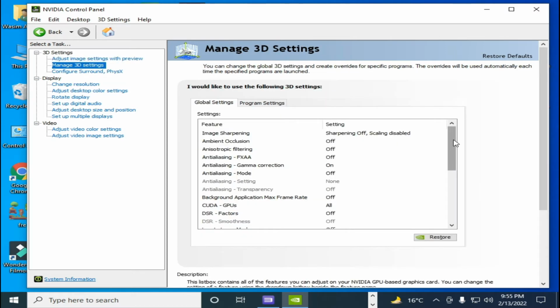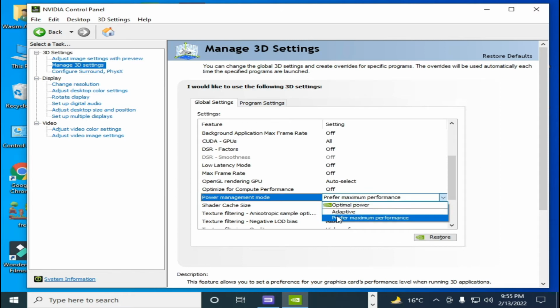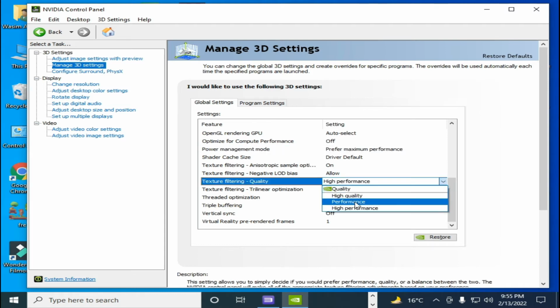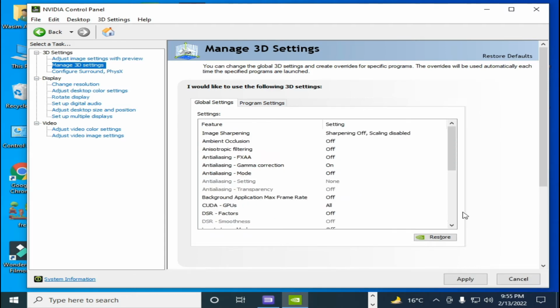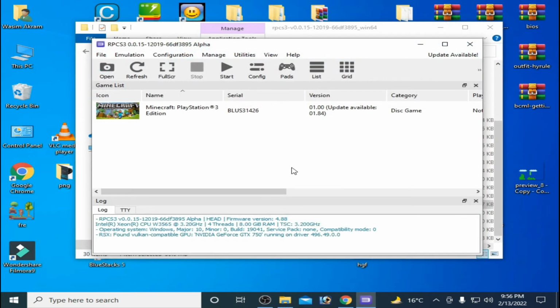and scroll down, go to power management mode, select maximum performance from here and scroll down to texture filtering quality, select high performance from here and click on apply and close it. So guys, this is the first and best solution to this problem.